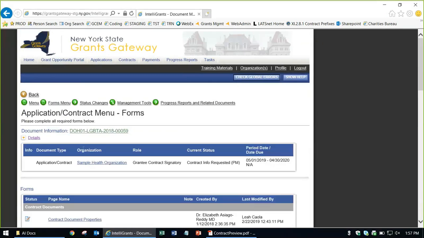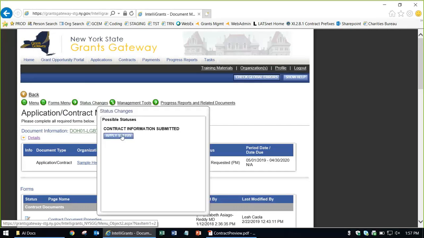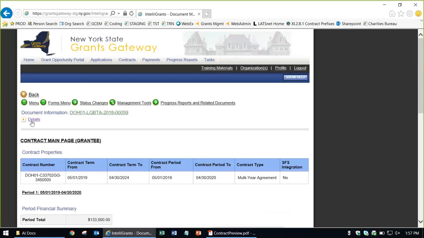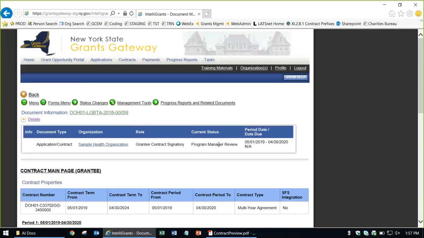All right, so remember, this was in the status of contract info requested, meaning they sent it to us, the program manager sent it to me so that I could edit it. I've done so, and now we'll send it back. So that's status changes, apply the status of contract info submitted. All right, and it's done that. If I click on details now, it's in program manager review. I can't work on it now.